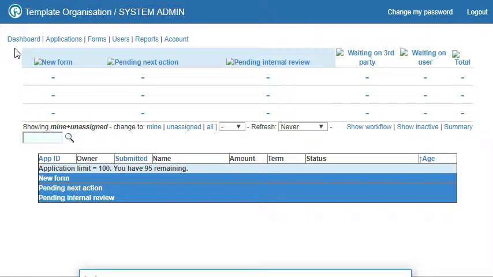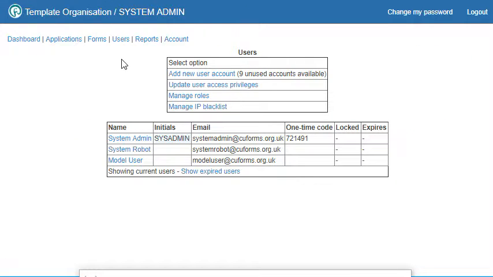In this video we're going to be looking at assigning users and roles to your system. From your dashboard you can see that administrators will have user access privileges. So let's just open that up, and we can see the list of users that you have assigned to your organization down here.